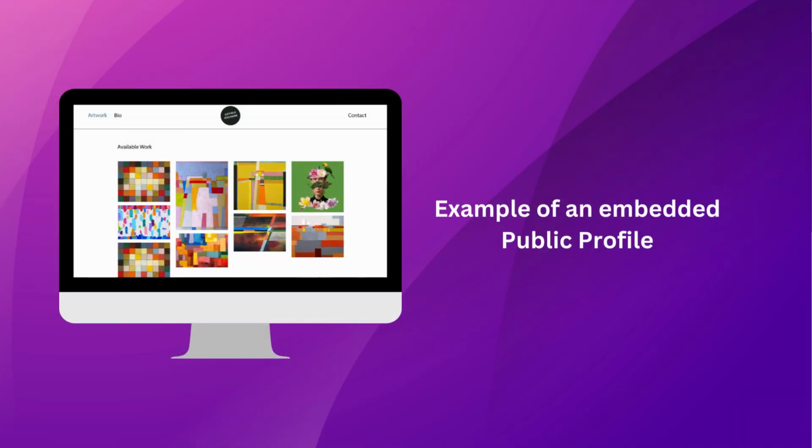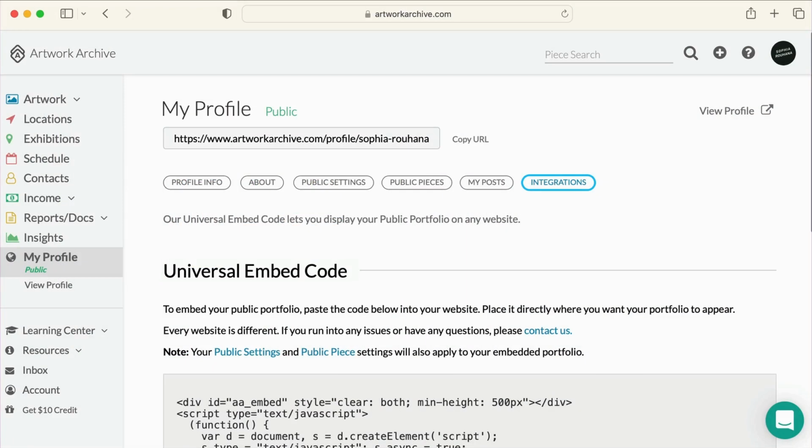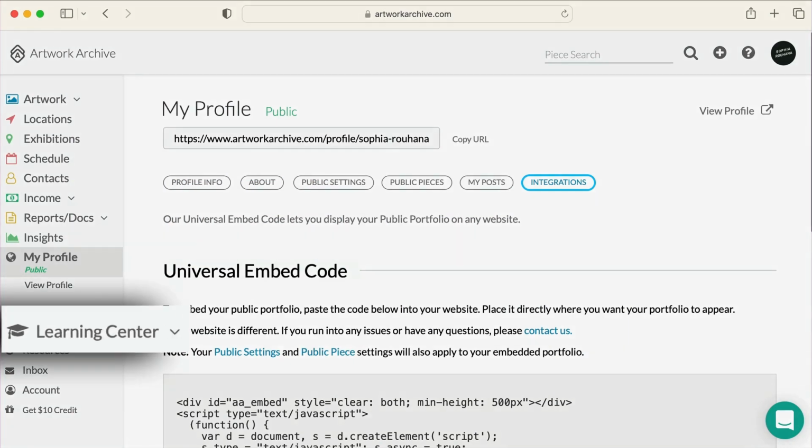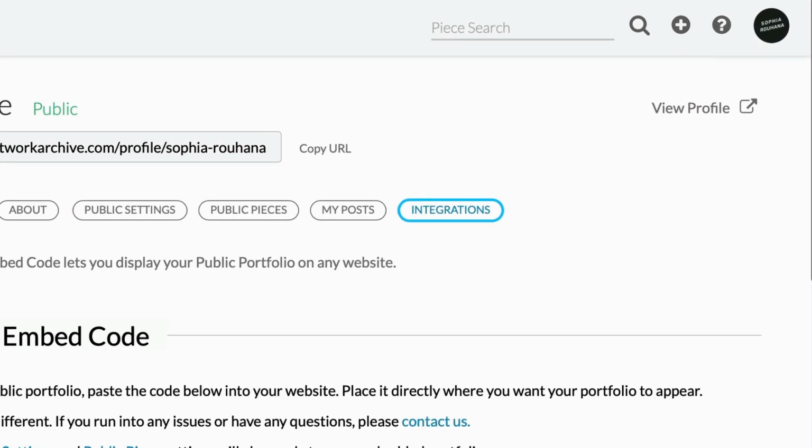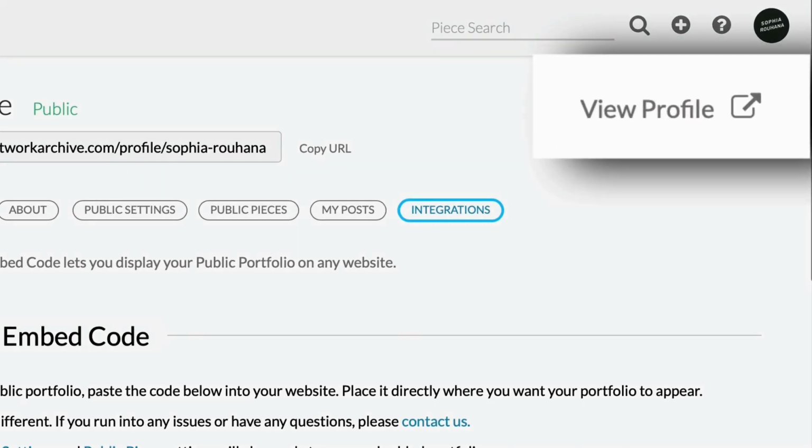That is especially true now that you can easily embed your public profile or an individual collection into your own personal website and avoid double entry. For more detailed information on the embed process, check out our help docs or video tutorials under the Learning Center tab in your account. When you have everything set, simply click View Profile to see exactly how it will appear to your visitors.